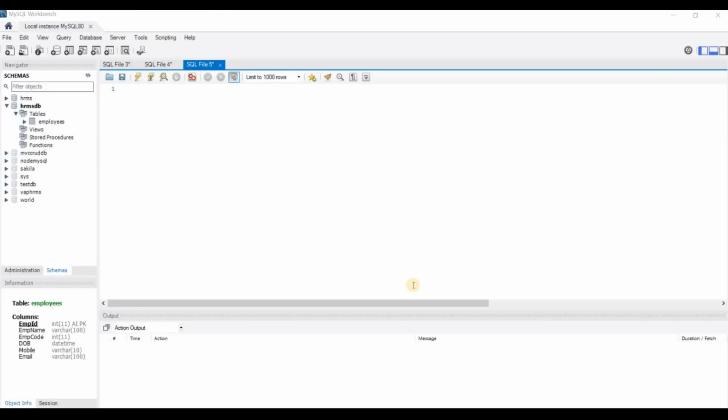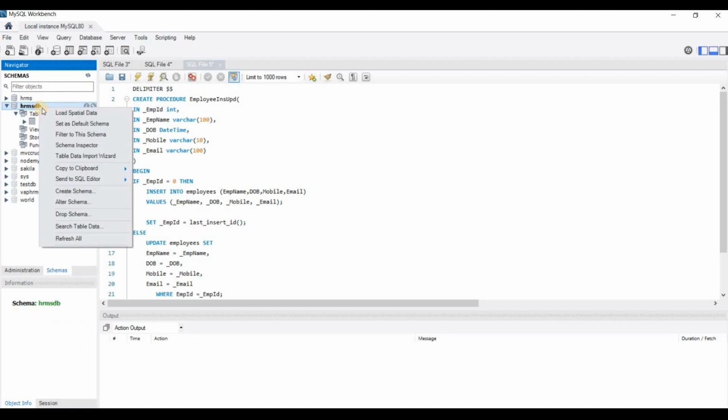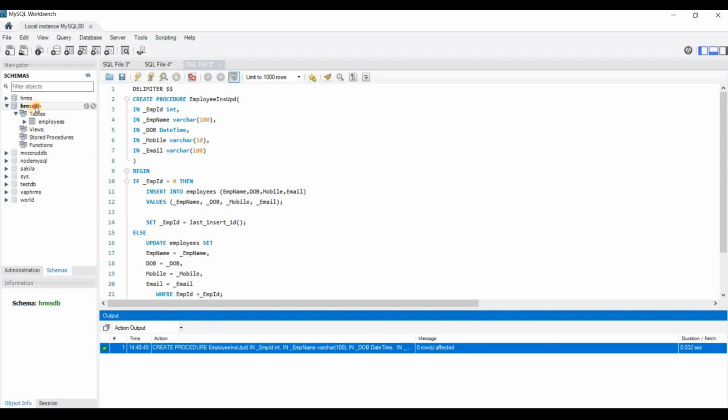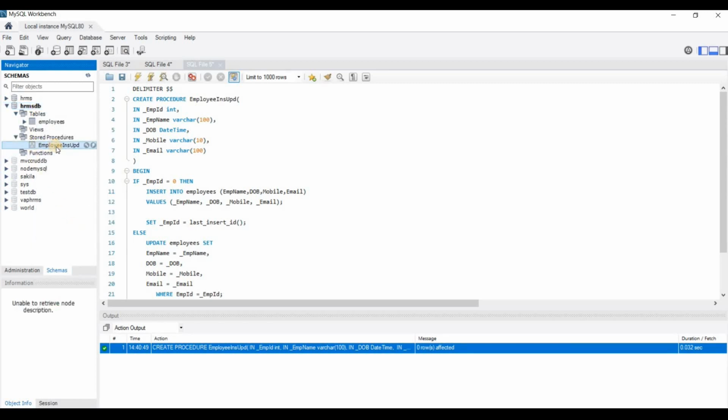Now we are going to try inserting the data using MySQL stored procedure. I am just copy pasting the SP script and running it. Before running, just cross check if the HRMSDB is active. Now refresh the database and you can see the stored procedure employee insert update. Let's start the coding now.